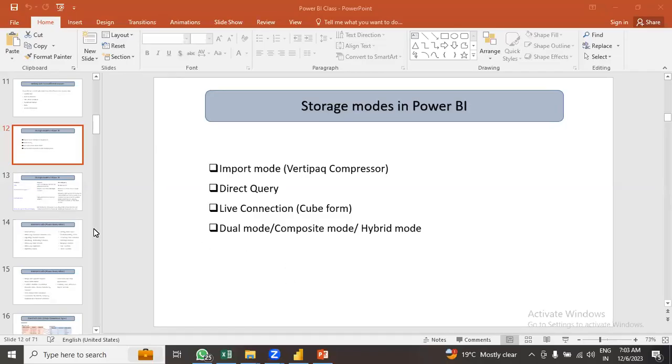Okay. So yesterday we were discussing the differences in the different storage modes, and importantly, we discussed the differences between the import mode and the direct query mode when we ended the class yesterday. And I had told you that we will start with the live connection in the next class. So let's start with it.